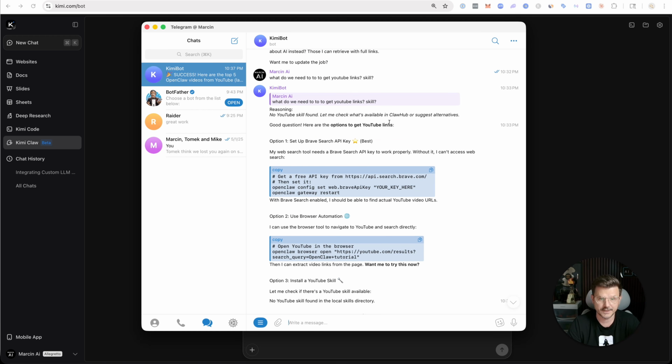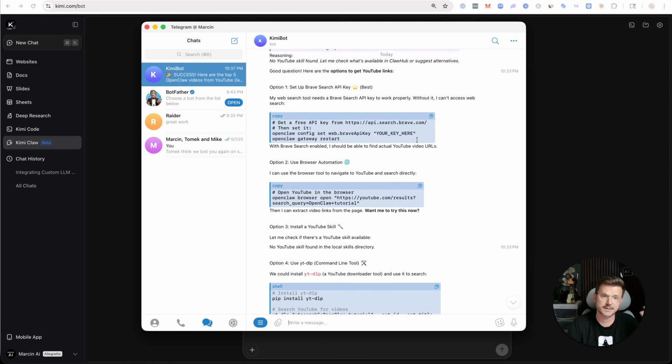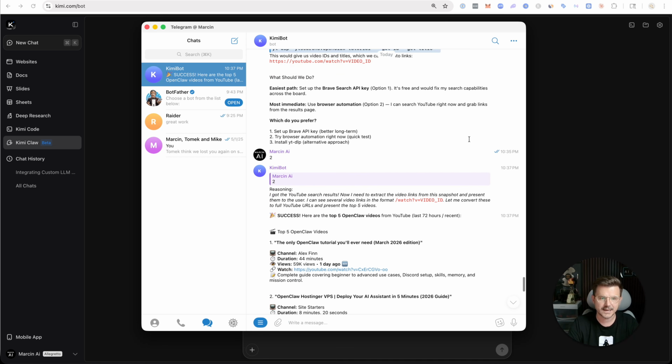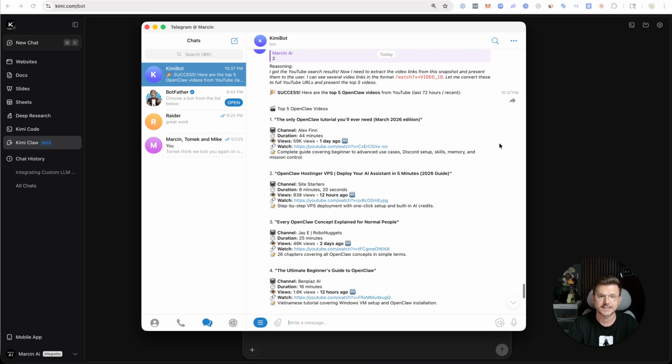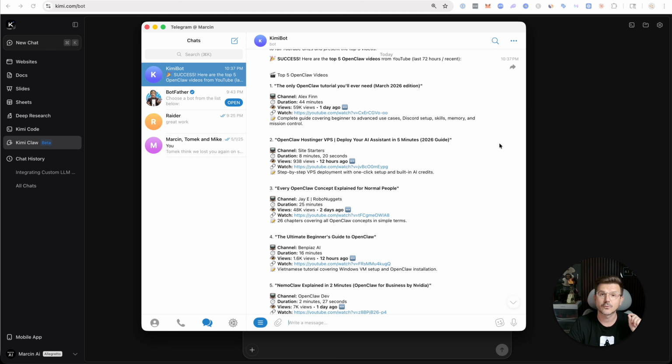Is there a skill for this? And it says, yeah, you can set up a Brave search API. You could also do browser automation. So I could actually go in and use the browser to find them. And I said, yeah, obviously go use the browser. Don't worry about setting up the Brave API. Try browser automation. And guess what? 2 seconds later, we have our results.